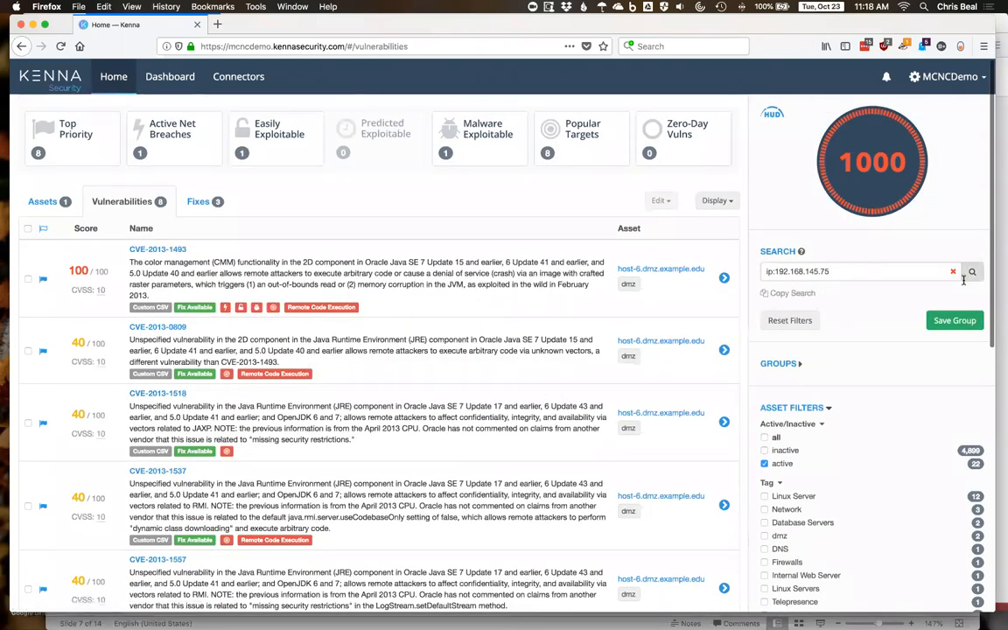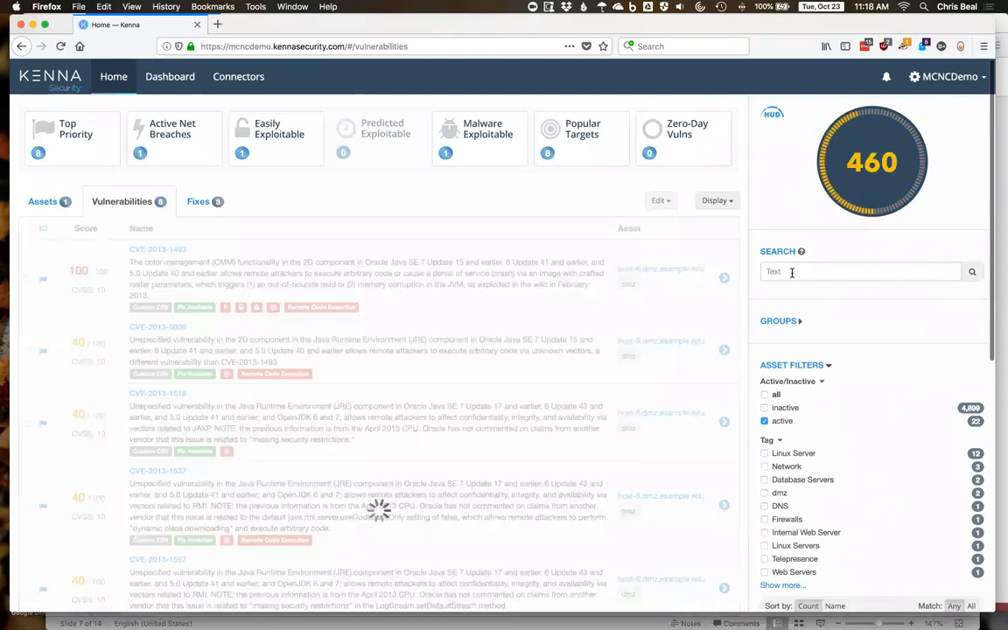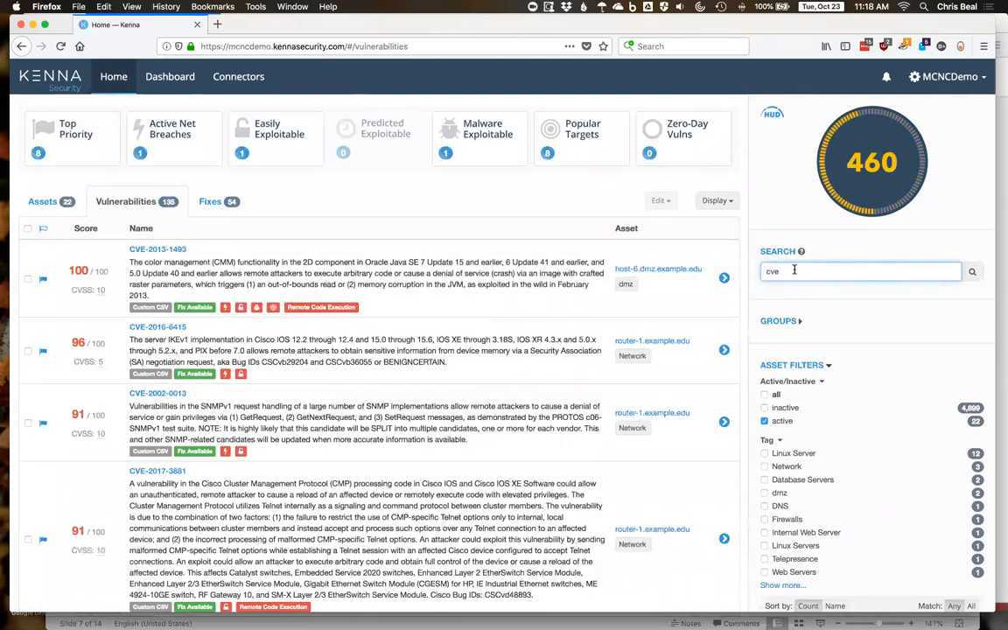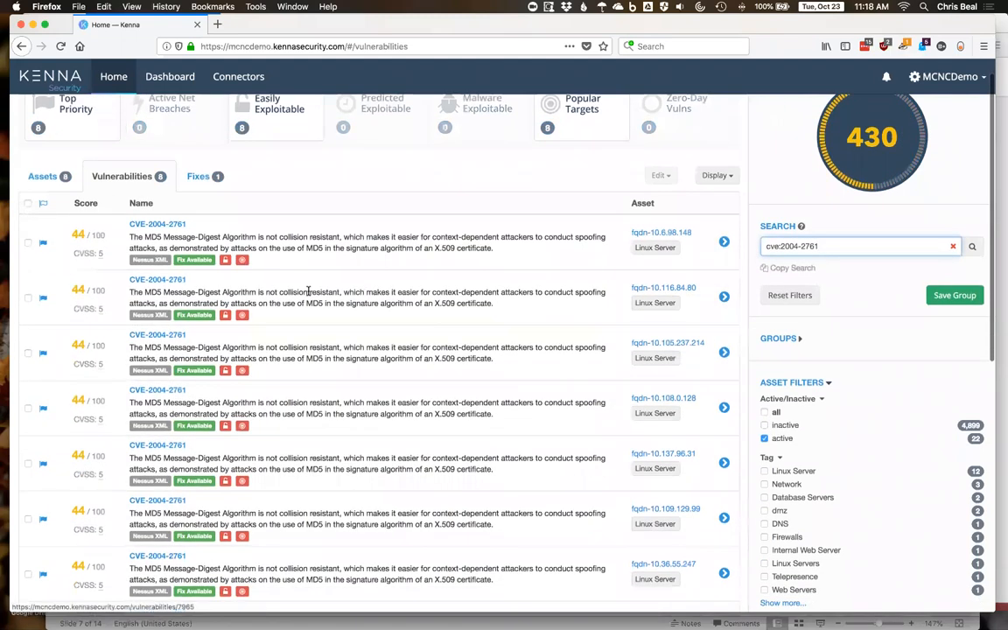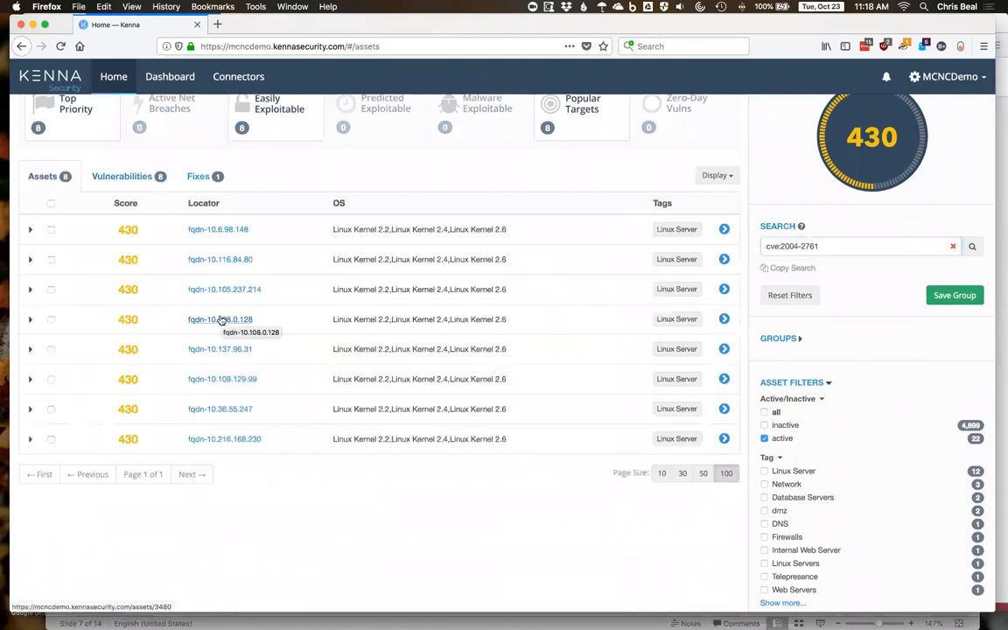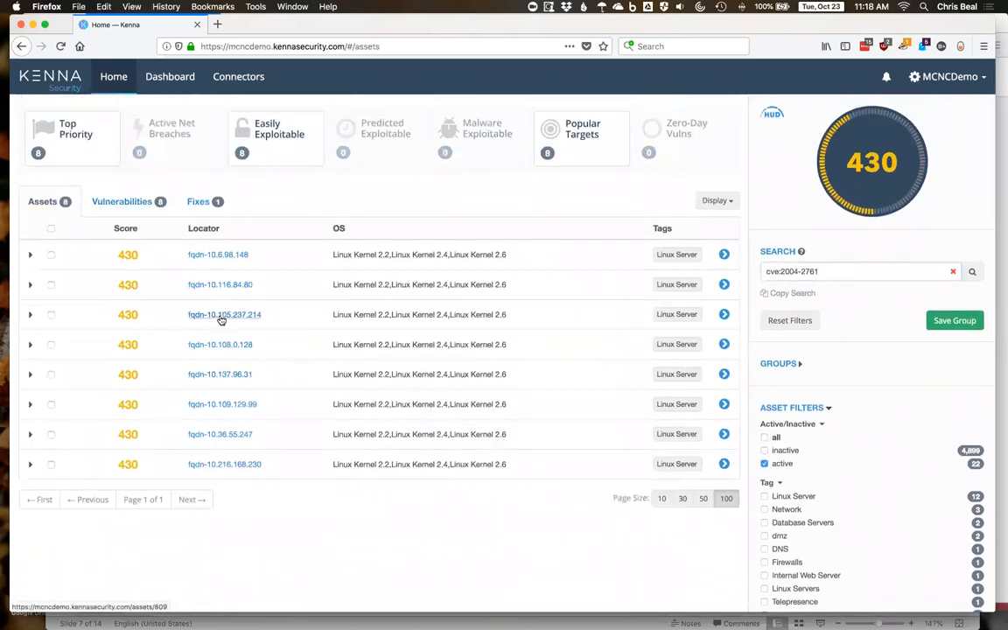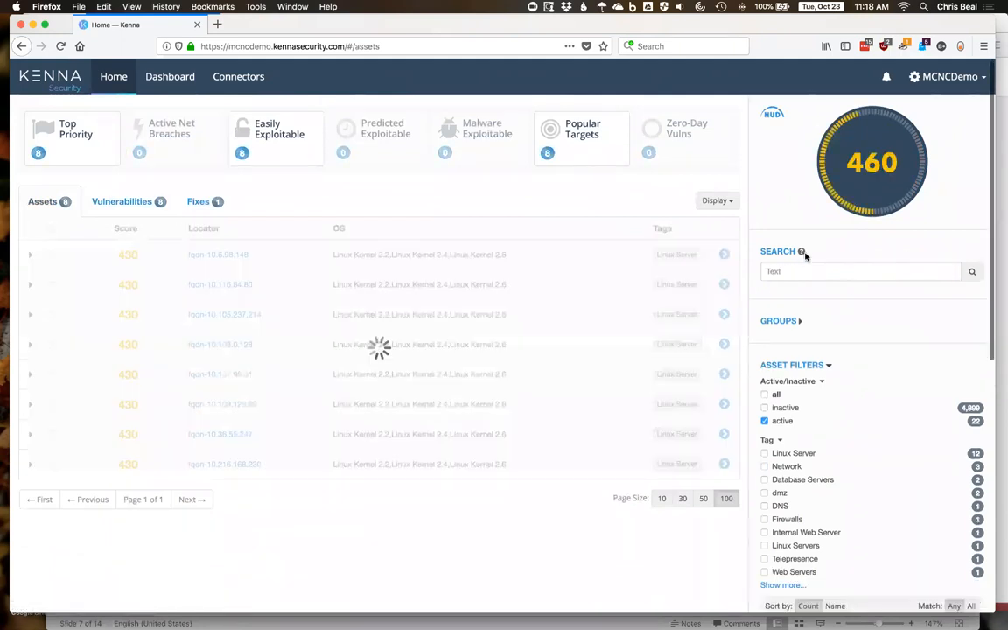Similarly, I could filter or search based on a particular CVE. And now it's only showing me that particular CVE, and I could click on the Assets tab to see which devices in my environment are vulnerable to that specific CVE. So you can search that way. Lots of ways to search.